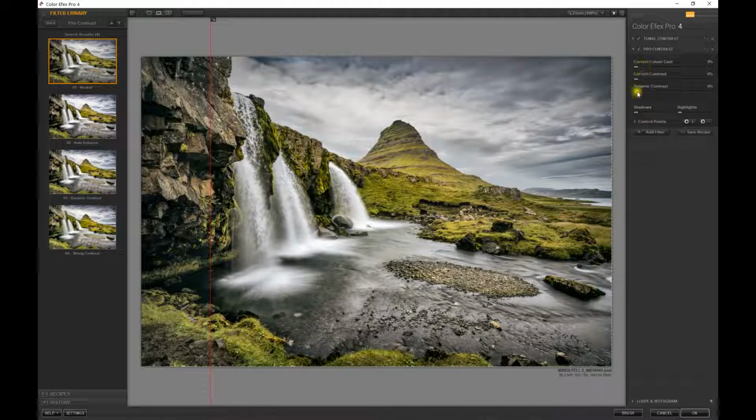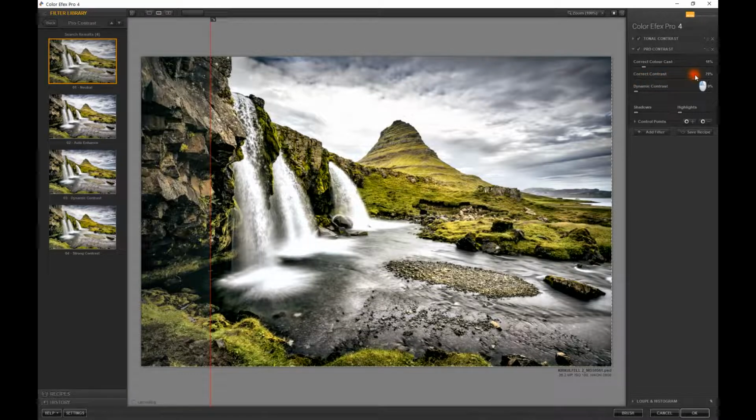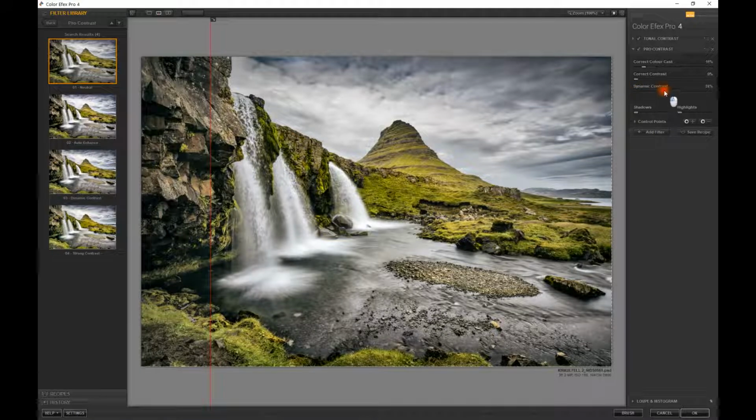We need to then move these sliders. Now it has three sliders. The first one corrects any color cast in the image, and you'll see if I slide that right across, it moves it more into the blues. I don't really want much of that, maybe just a slight amount of color correction. The contrast slider I find is much too harsh, and I tend not to use that, but the dynamic contrast uses a little bit more subtle control and just builds up the contrast a little bit further in the image. So with those selected, we click OK and return to Photoshop and see how the effect looks.